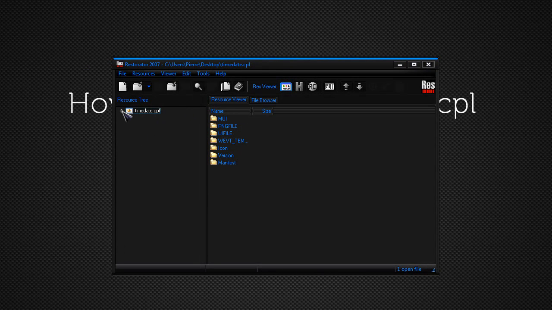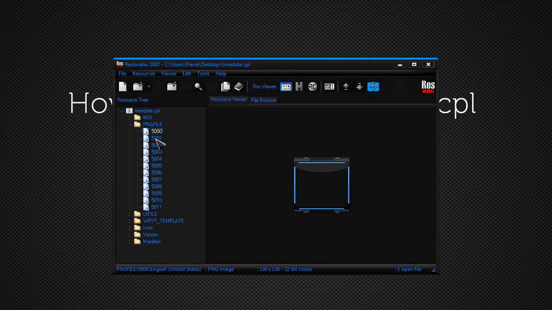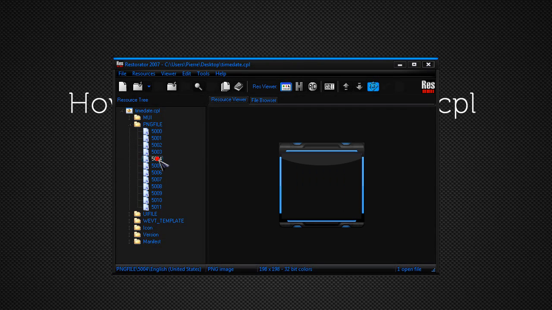On the little arrow on the right, click it to expand it, and here on PNG file, on that arrow you can expand it. Now here you see all the images that are currently on my system. Yours will probably still have the default images for your timedate.cpl.